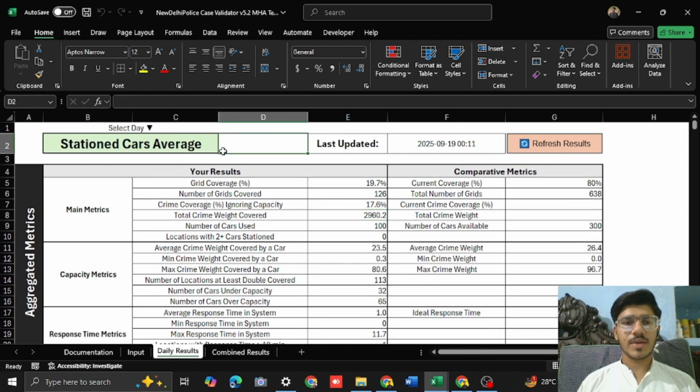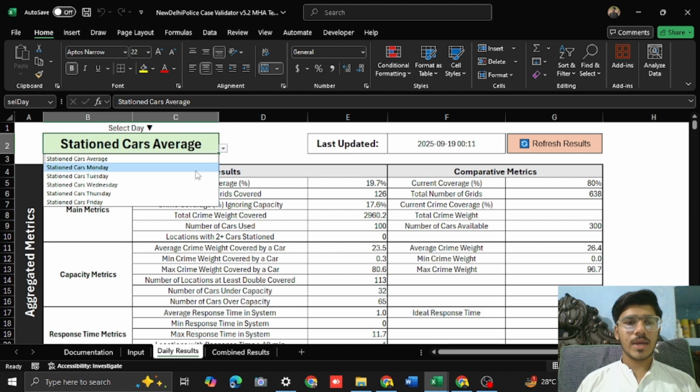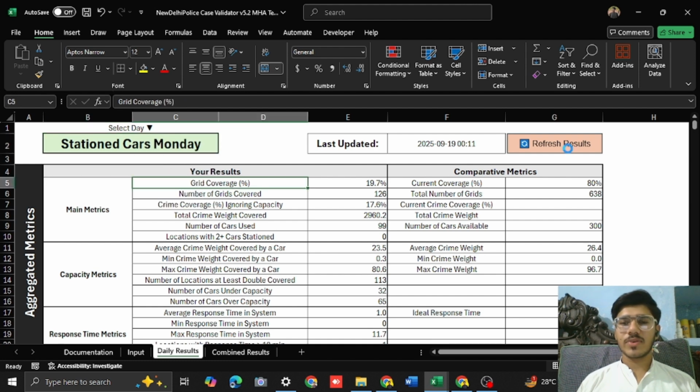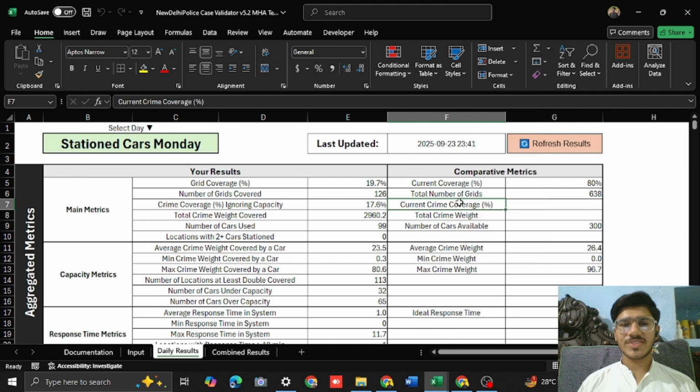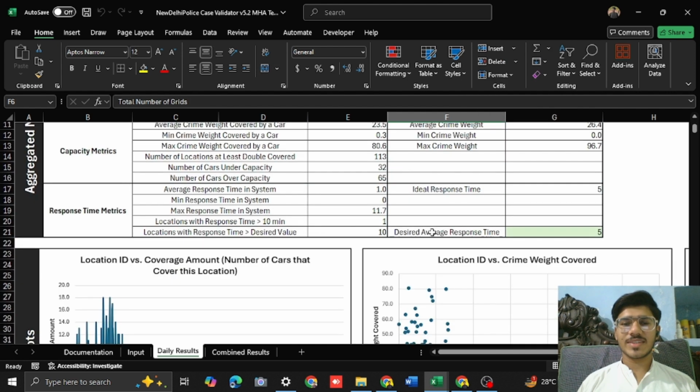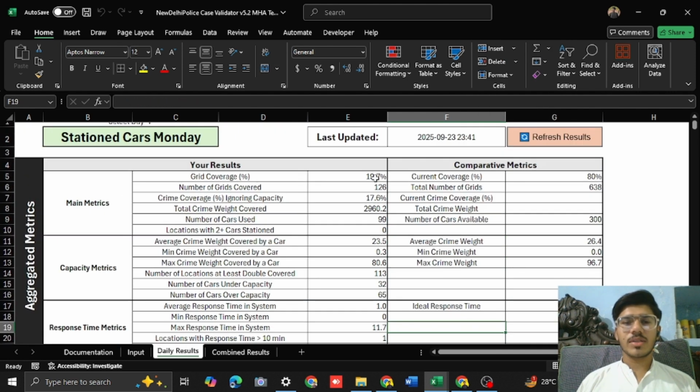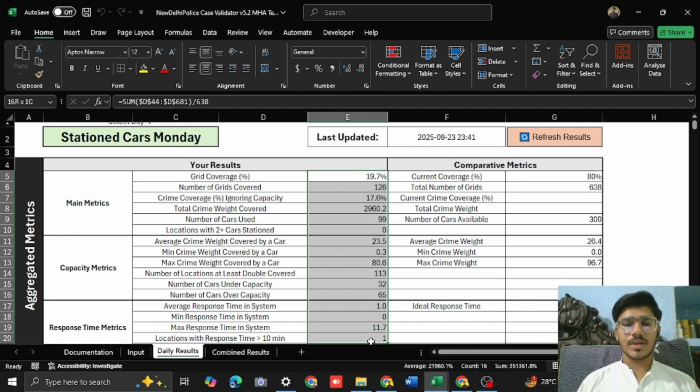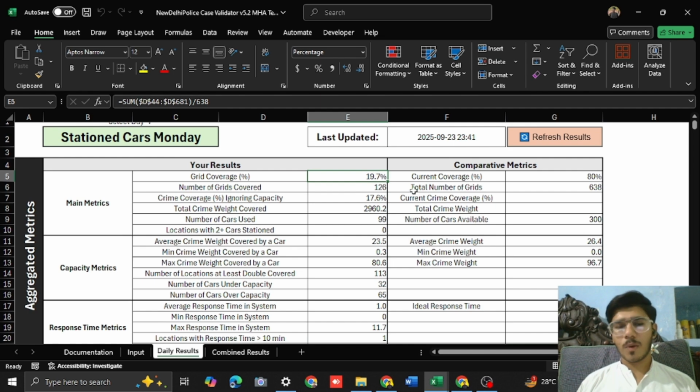First, I select the day, like Monday, and then I click the refresh button, and there you can see how fast it gets refreshed compared to the previous macro. It gets refreshed, and everything is done very clearly. All of these cells are calculated through the VBA code.